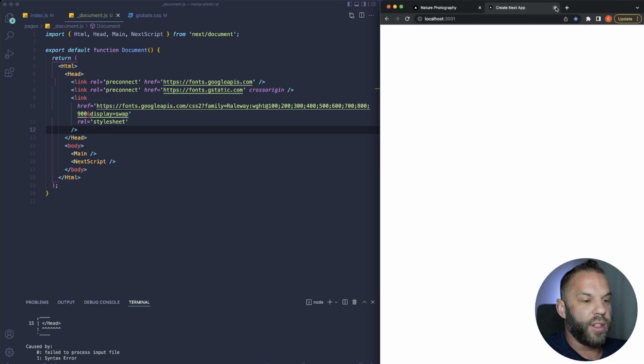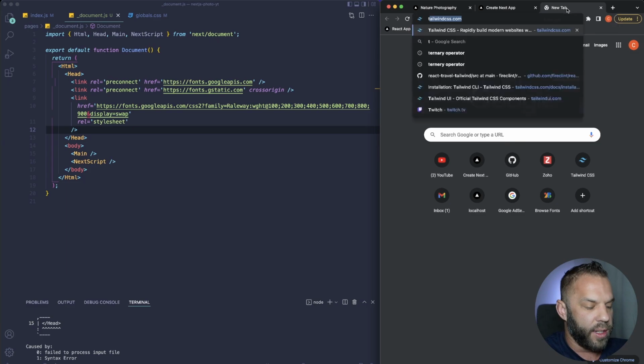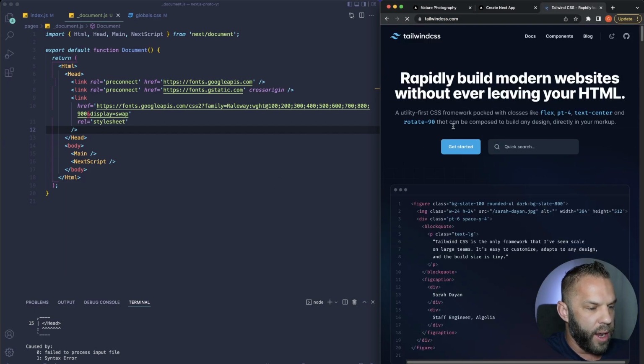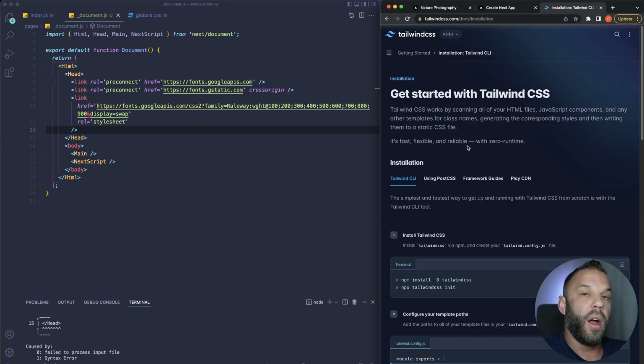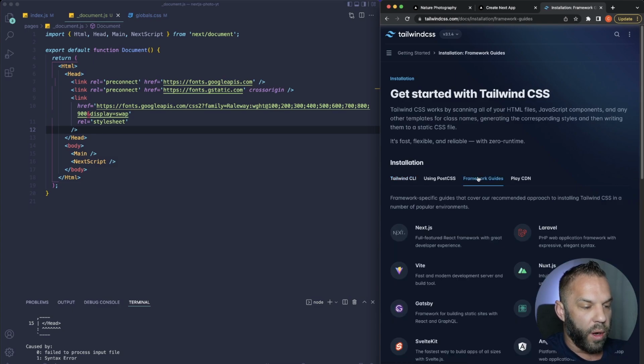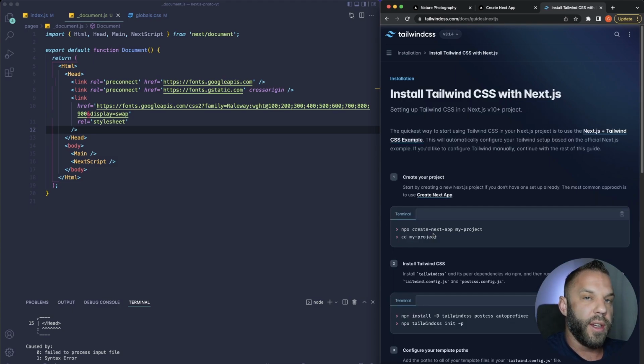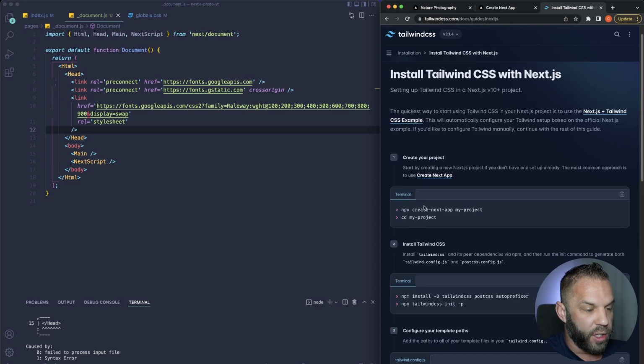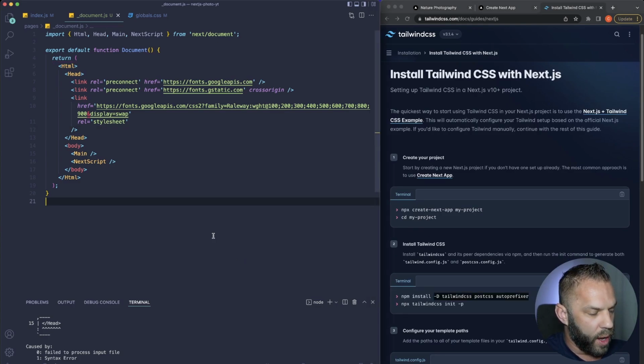What I want to do next is go ahead and install Tailwind CSS. So let's go over to tailwindcss.com. We're going to click on the Get Started link here. We're going to click on the Frameworks Guide, and we're using Next.js. So first it wants us to create the app. We've already done that. Next, we have to install Tailwind. So what I'm going to do here, I'm using Yarn. If you're using NPM, just copy that entire line there. And we're going to go ahead and close that.